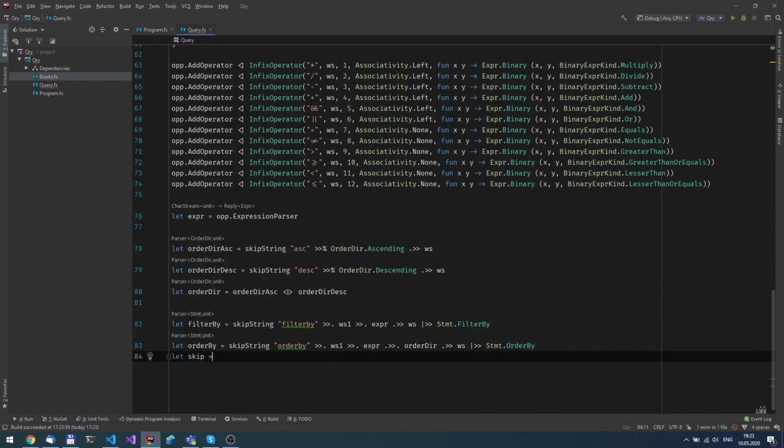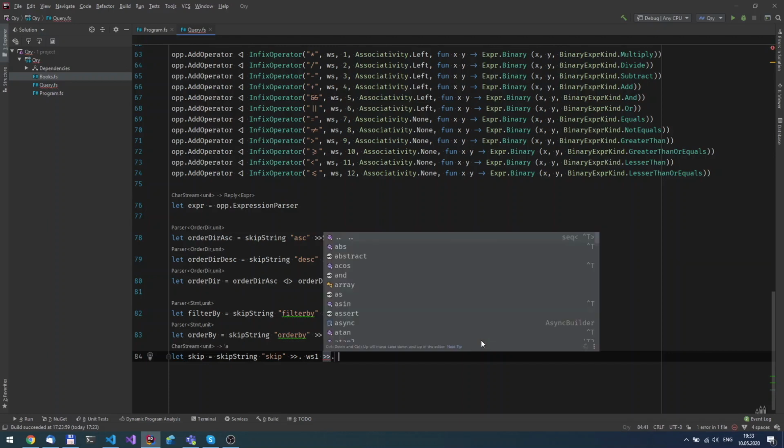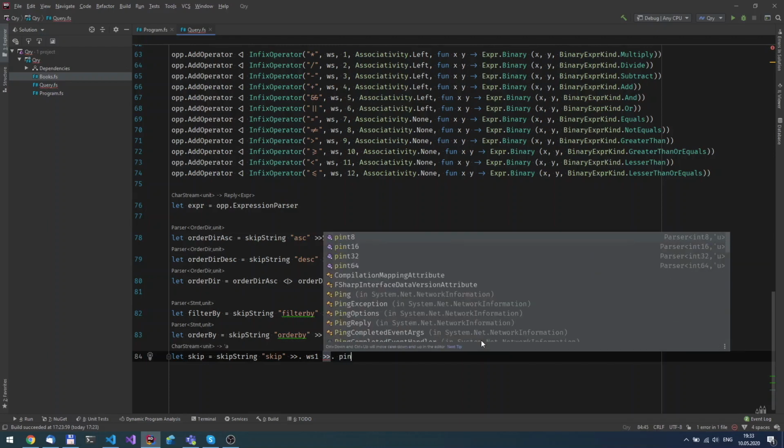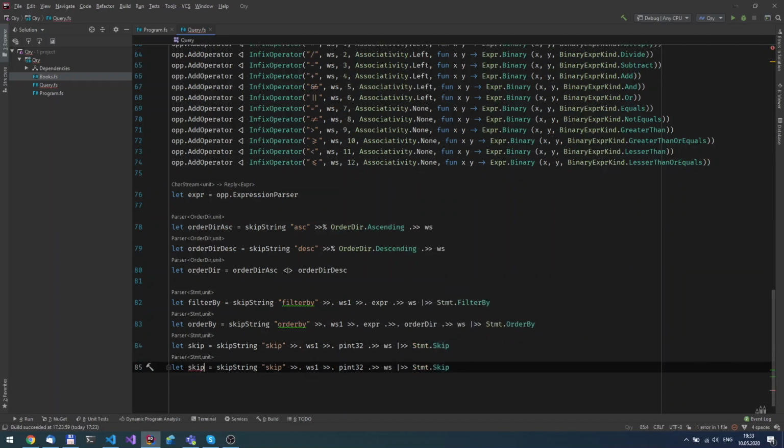For skip and take, we decided to go with a slightly simpler route. So we'll just use the integer parser. In this case, we'll just start it the same way. But instead of an expression, we'll just use pint32, which just parses a normal integer, and it's already built in and provided by FParsec. So that just maps to statements skip. And the same for take.